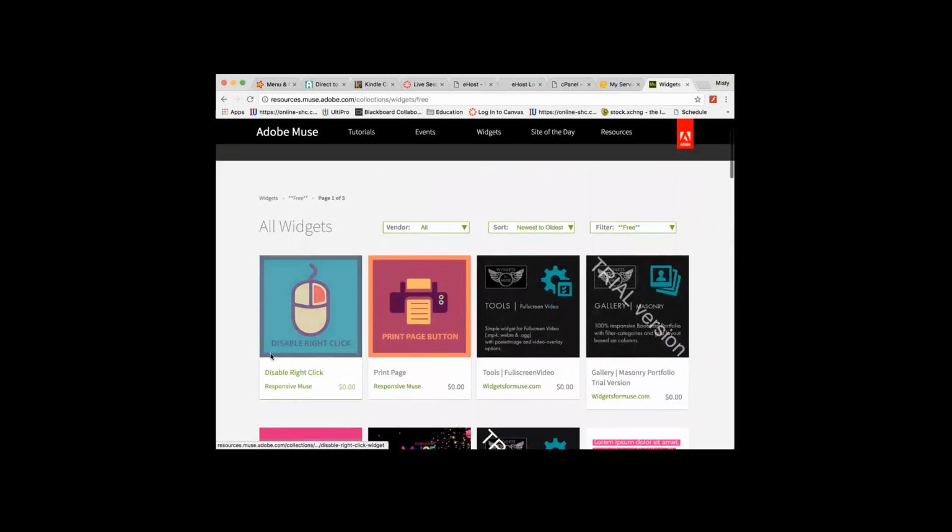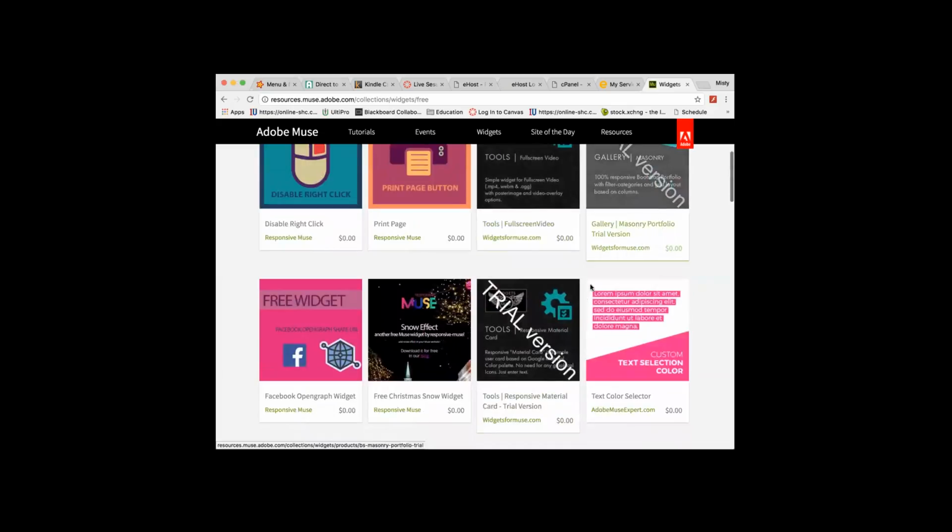This is one that a lot of you will want. This disables right click. Right click will keep somebody from copying an image off your page. You can download that widget. It's free. And put it on your portfolio page so that they can't download any graphics or things you're showing in your portfolio. If you wanted them to be able to print a page, you could do the print page button. There are going to be things for full screen video, your gallery. Some of them say trial version, but you can find plenty that are complete and not a trial version.